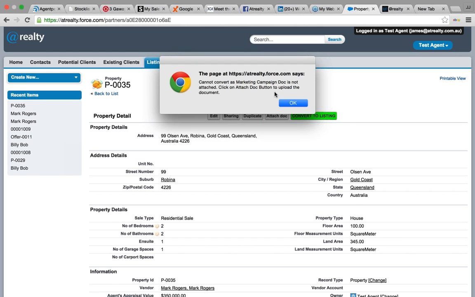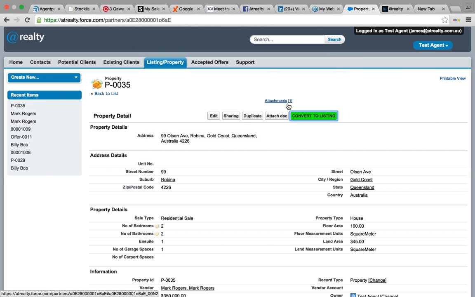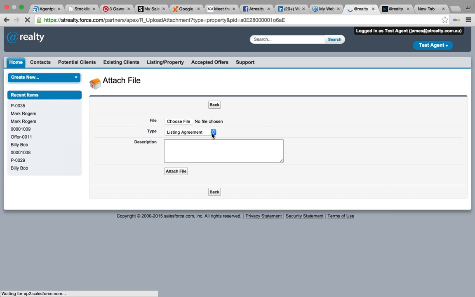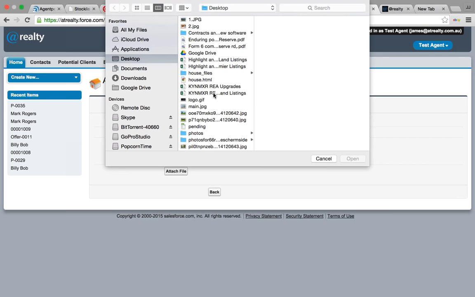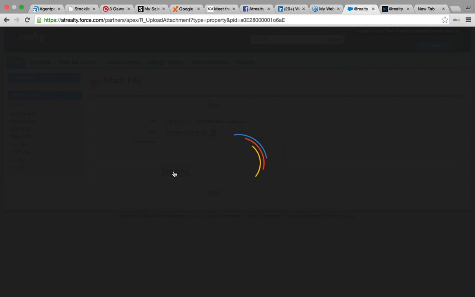Again, I won't be able to do it because there's vendor paid advertising, and there's a separate invoice for the VPA. So click OK and attach the document. In this case, I'm going to attach the marketing campaign. Choose a file, and let's just go with any old file, attach file.